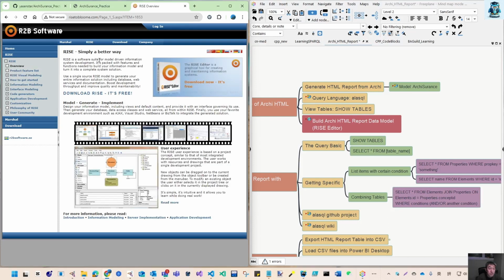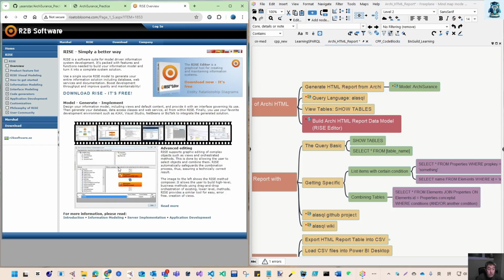It's a software suitable for model-driven information system development. So it will be easier to make the information model, especially to visualize the data table or data model. If you are interested and want to follow me, you can pause here and download and install this Rise editor.